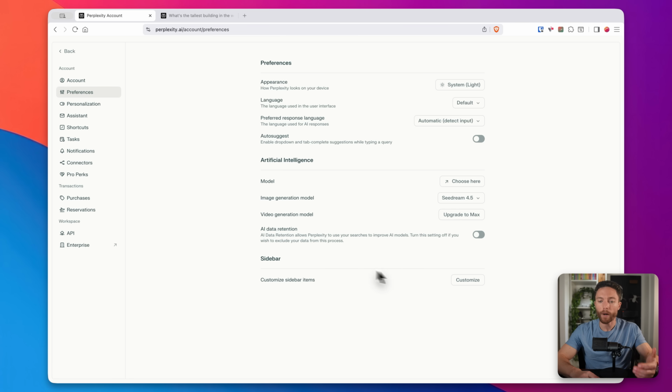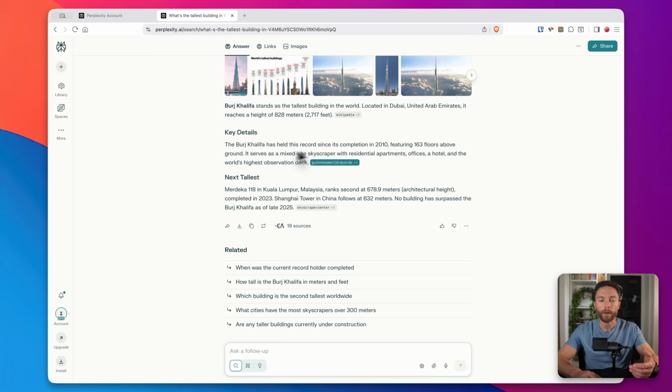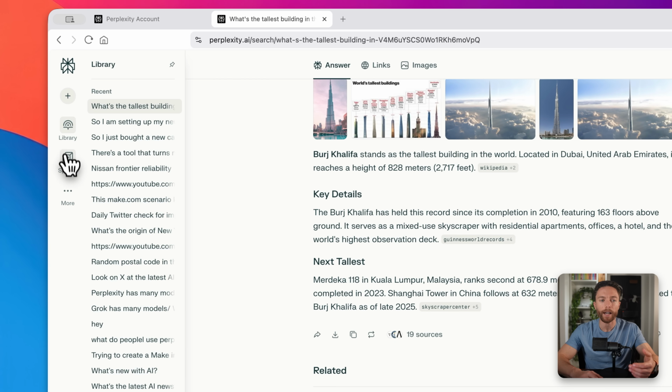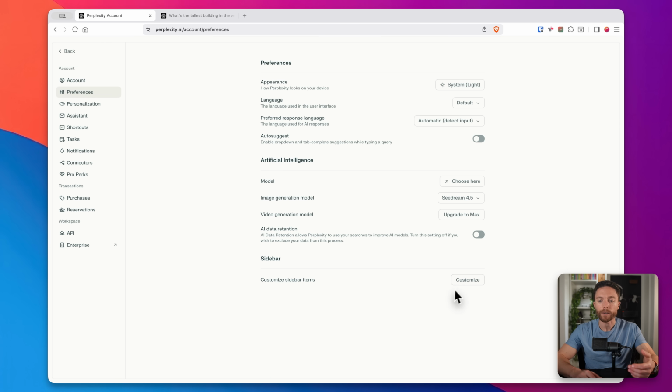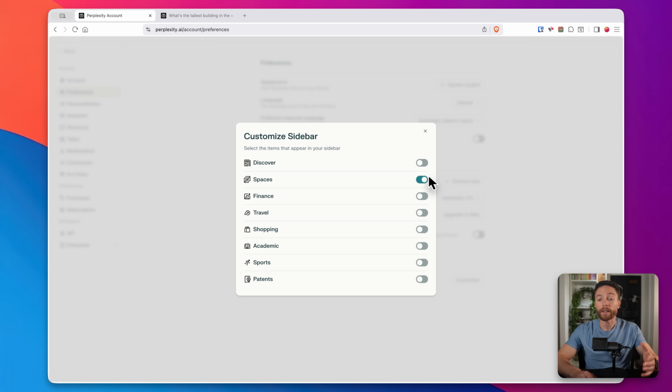And then finally, under preferences, we have the sidebar customization. So you'll notice that when you're chatting with Perplexity, we have this sidebar over here on the left. This is where you can customize it. And personally, the only one that I leave on is spaces. I find the other ones to just be distracting and cause a lot of clutter, but you can certainly turn on the ones that you want. The Discover tab is very, very popular. A lot of people really like that. So you can play around with that and see if you like it. But personally, all I leave on is spaces.